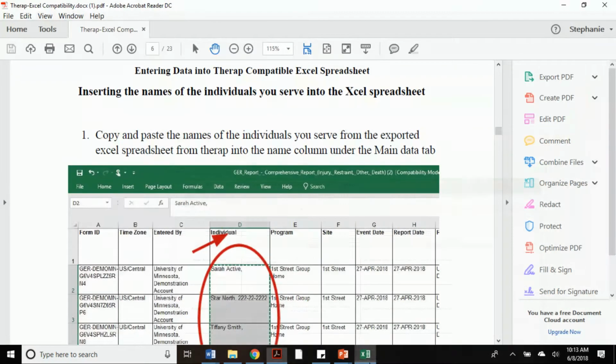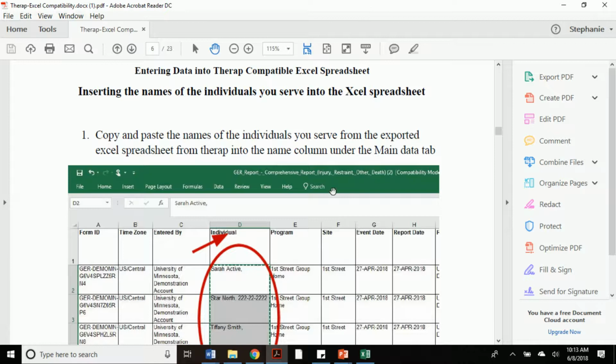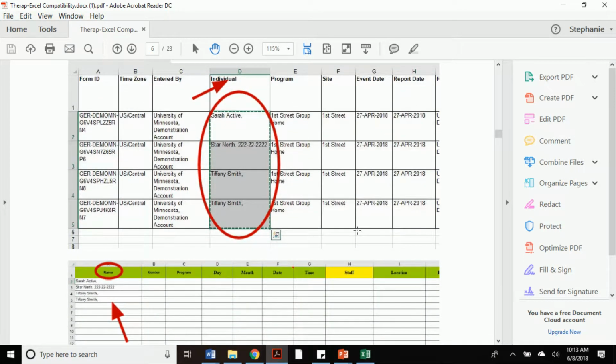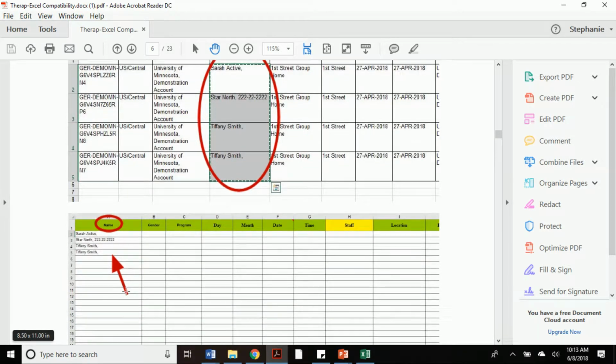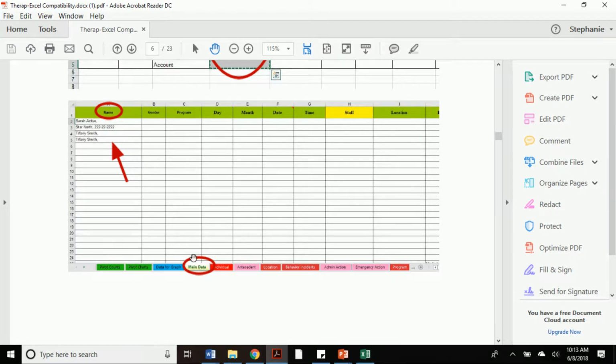So you'll copy and paste the names of individuals you served from the exported spreadsheet under the column name in the main tab. So you'll take it from here and you'll insert it under name in the Excel spreadsheet. So you can see we took these names and inserted them here. So when you're in that Therap Compatibility notebook, the Therap spreadsheet, you will click on main data, and that's where you're going to be entering a lot of this information.